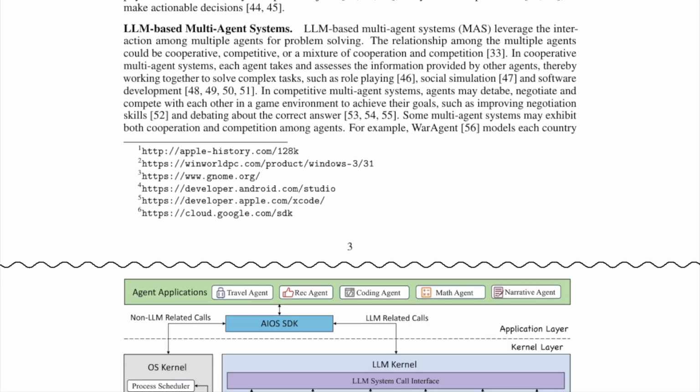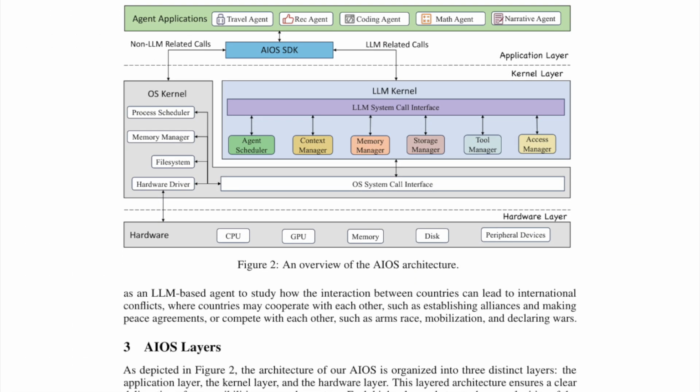Figure 2. An overview of the AIOS architecture. For example, War Agent models each country as an LLM-based agent to study how the interaction between countries can lead to international conflicts, where countries may cooperate with each other, such as establishing alliances and making peace agreements, or compete with each other, such as arms race, mobilization, and declaring wars.